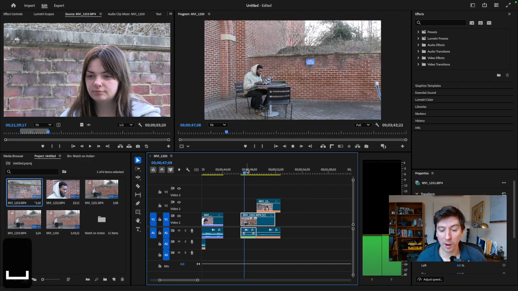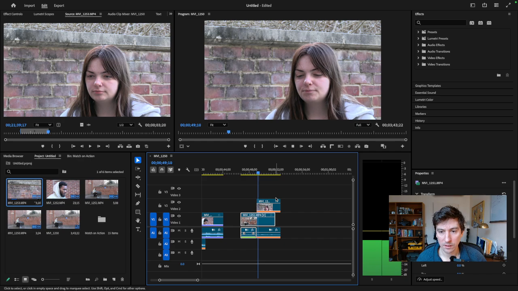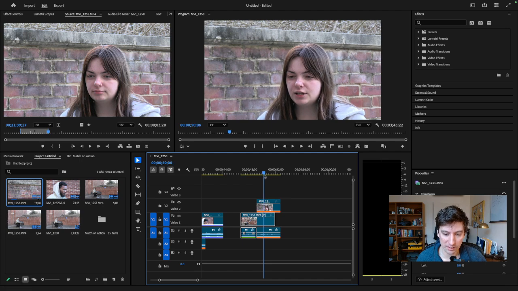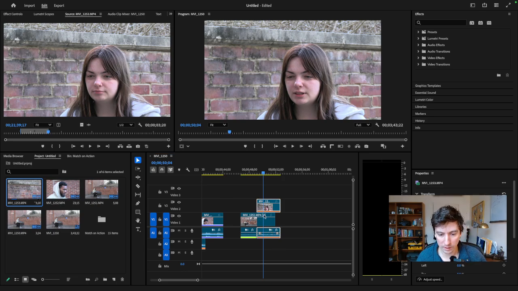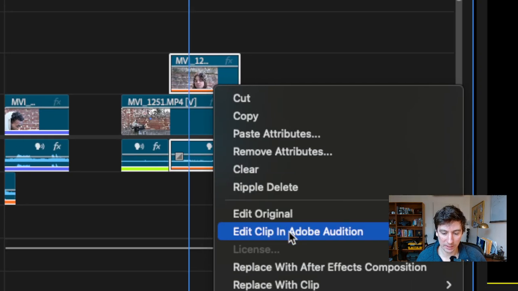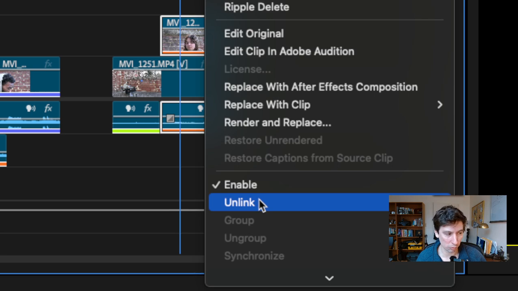Okay, now I have a new problem with my J cut, right? She's walking in, and then she's transported. She's already standing still, right? So to really make this a proper J cut, I need to unlink these two things, right? To do that, I'll show you real quick: I take these two clips, right click, and go to unlink.